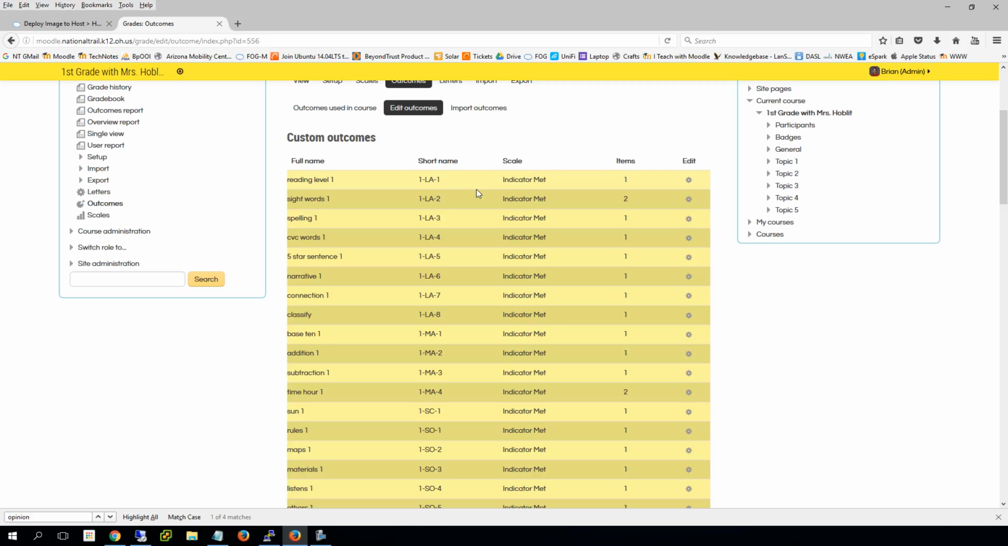You can also use letters. It doesn't really matter what this last one is. It's just going to be in order. So the short name is how it's put on the grade card itself.